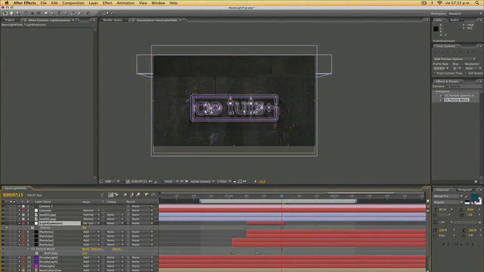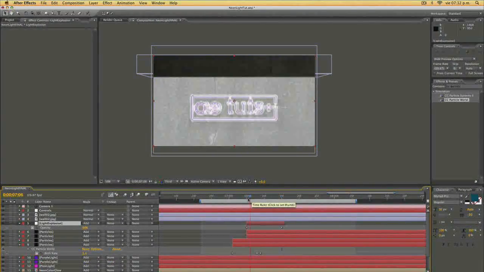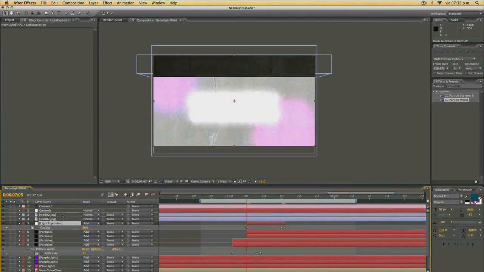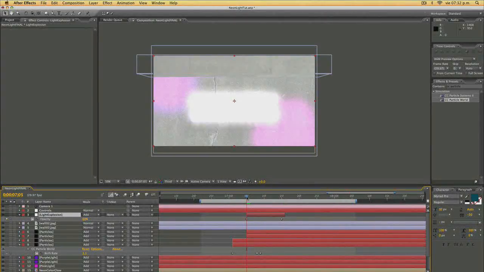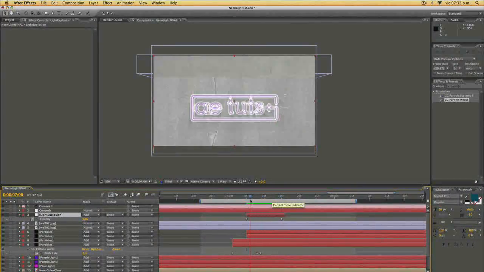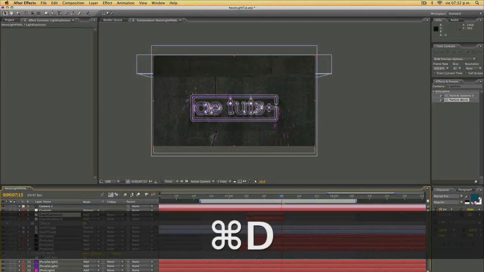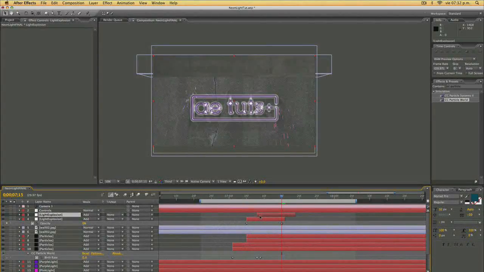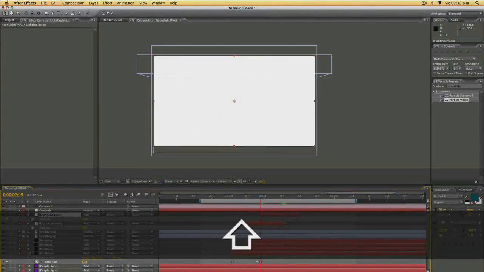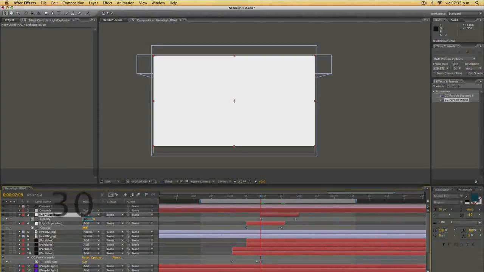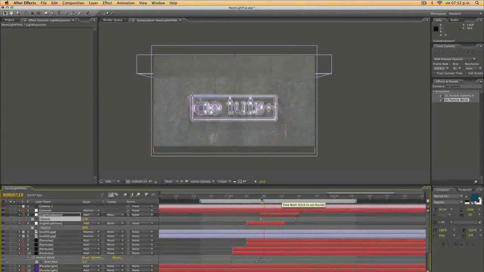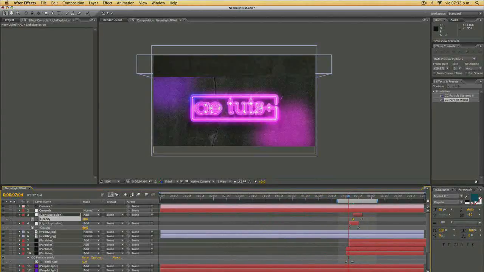Now let's change the blending mode from normal to add. Okay, there it is. Nice. And then let's duplicate it and move it 4 frames. And change it to 30%. Okay, cool. We're almost there.